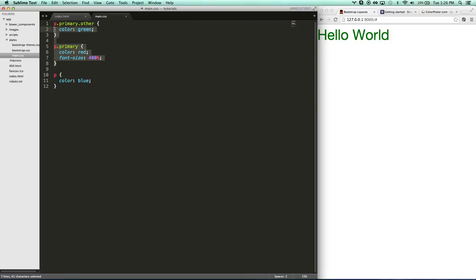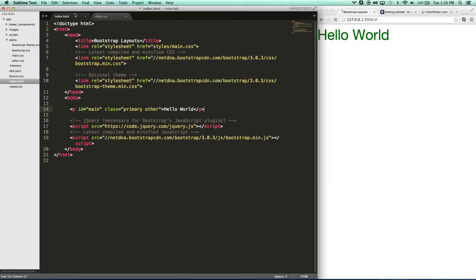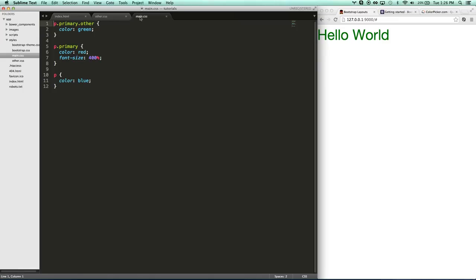Now let's look into doing something else. Let me copy main CSS, and let me save this as other CSS. And I'm going to include other CSS after main CSS here. So now we have two things we're including. Let's make main CSS just have p's be a color of blue. Now let's have other CSS be p's with a color of red. Now my paragraph is red.